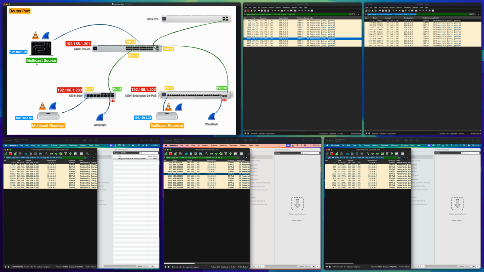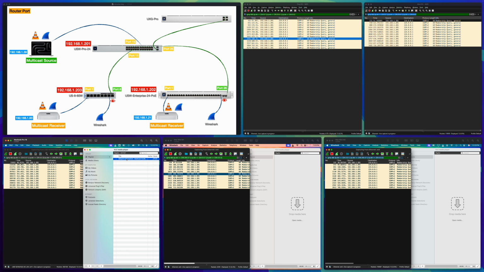So now, from the multicast source machine, which is this session, let me start the video multicasting. I already selected one of my own videos, start playing. Okay. You can see now, from the IGMP messages perspective, for all the 5 Wireshark sessions, nothing new is captured. Why? Because we don't have a multicast receiver yet.